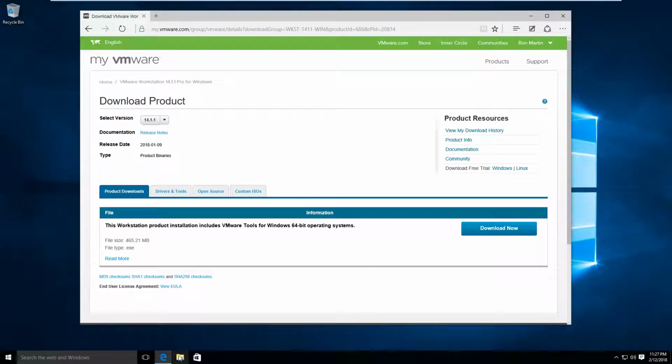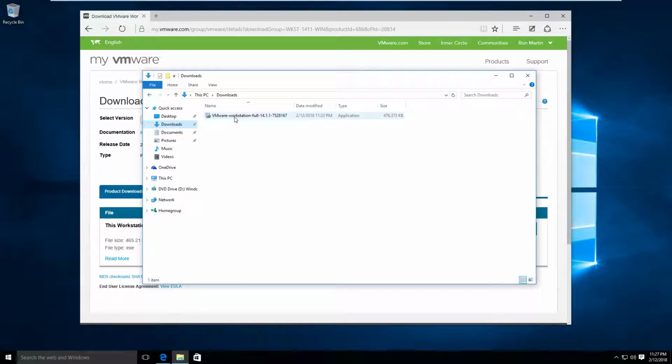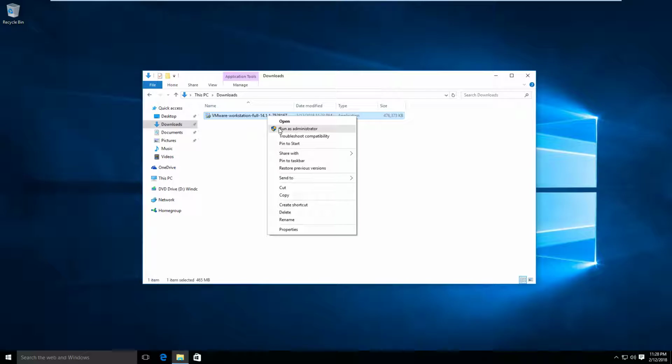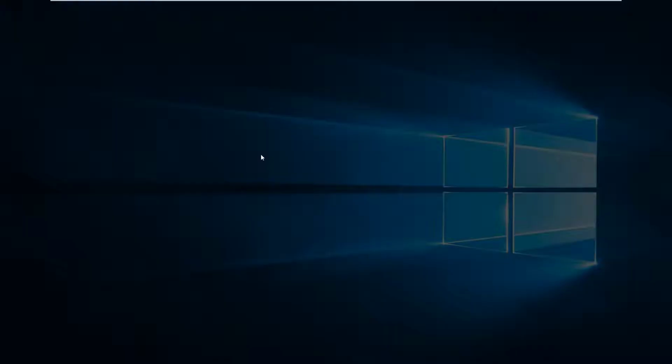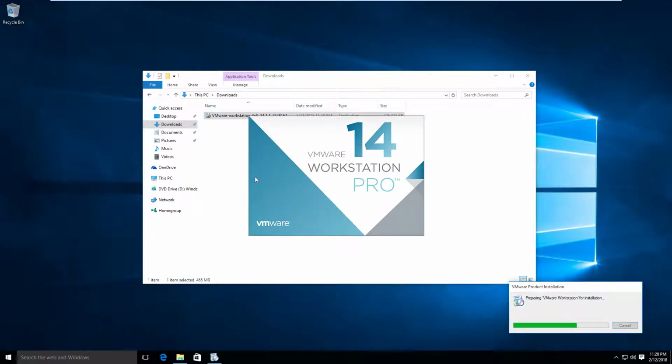But while it's downloading, once it's done, you go to downloads, and here it is here. So I'm just going to close the browser now. Now I'm done. And I want to right click, run as administrator. This gives it the full rights to install. So Workstation Pro 14.